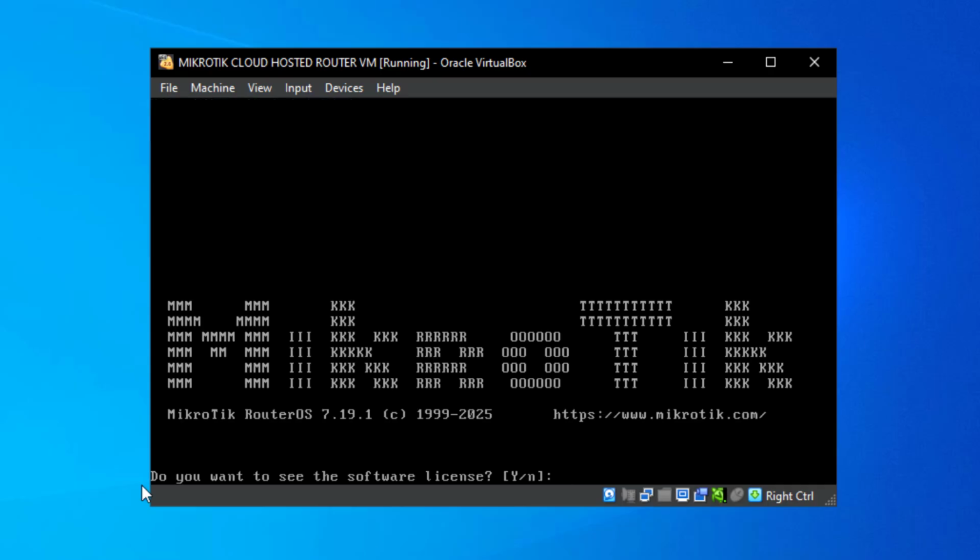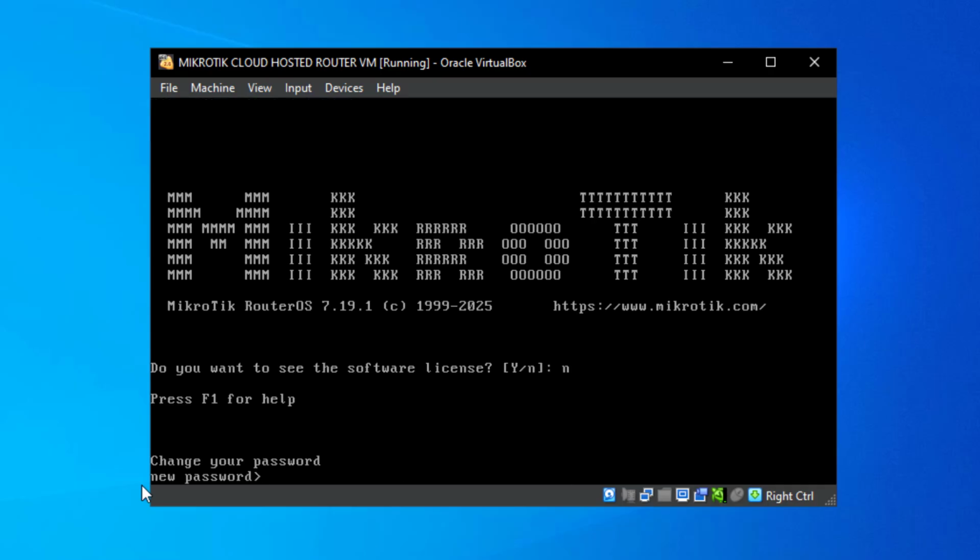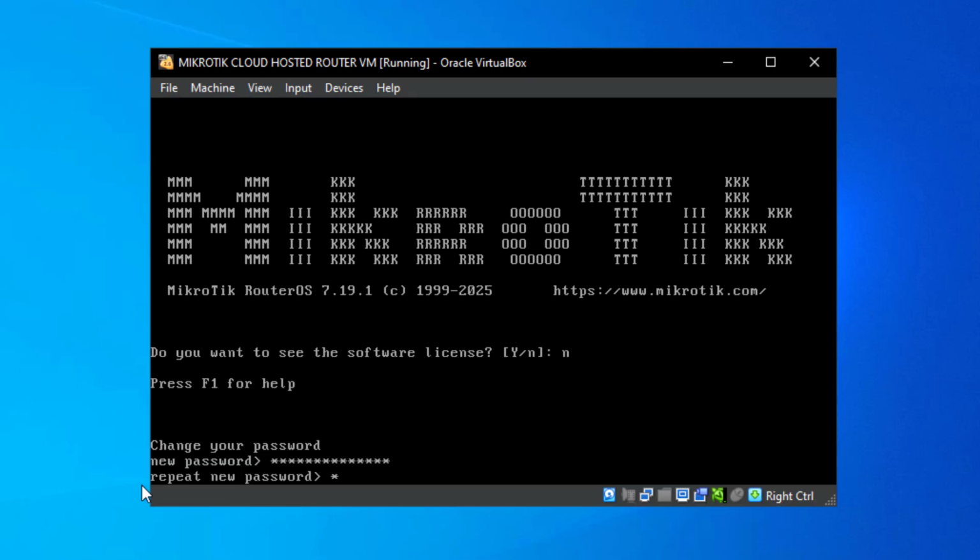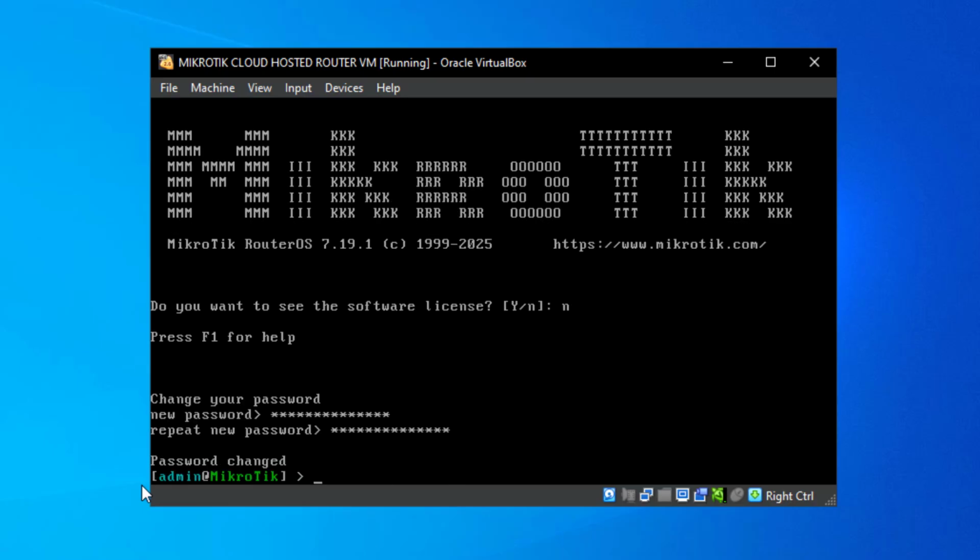So I'm just going to click on no, and then I'm going to proceed to set a password for the admin user. So I'm just going to repeat the password. And as you can see, I've successfully set the password and logged into the router command line interface.